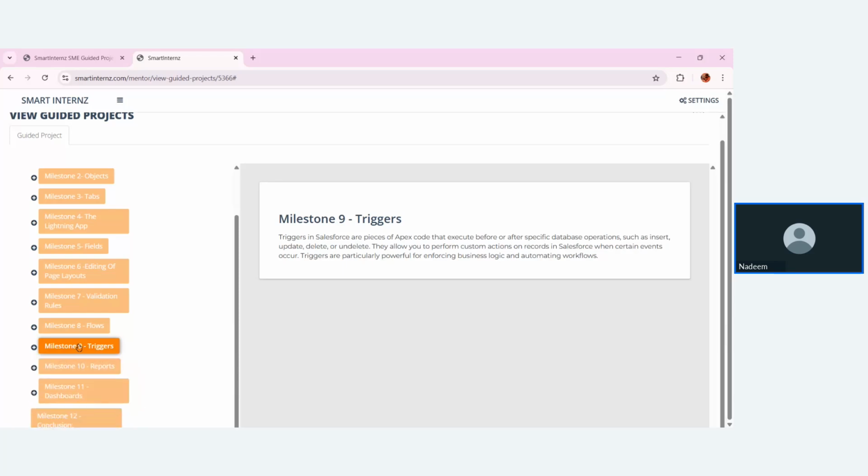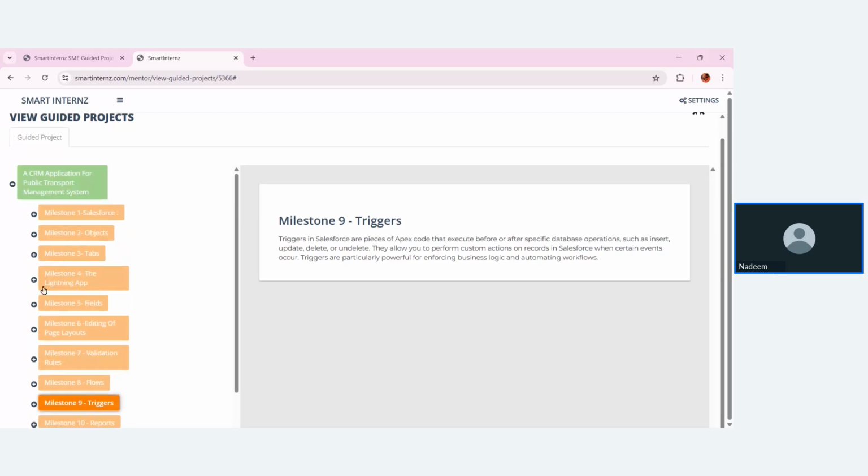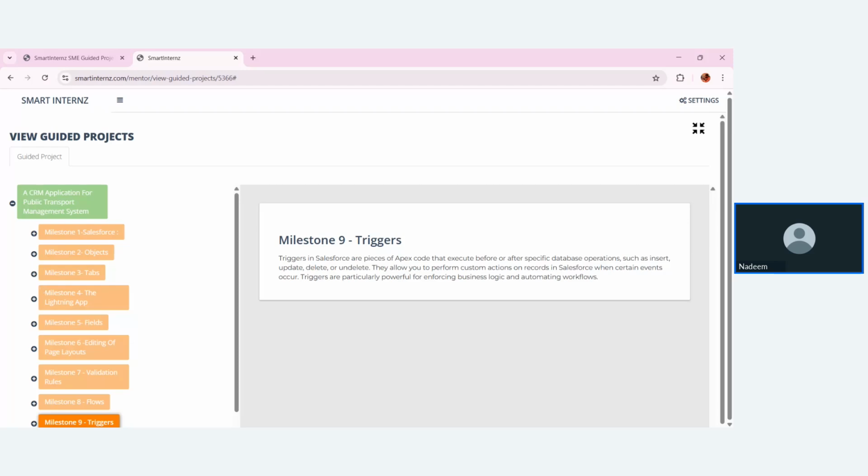Later on, reports and dashboard. I hope I do not need to repeat this for reports and dashboards again and again. With this, we have completed another project, which is the public transport management system.